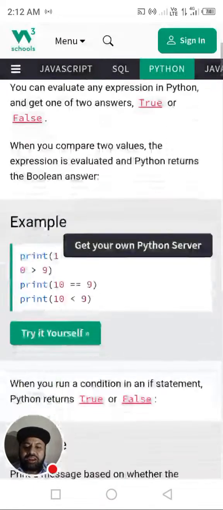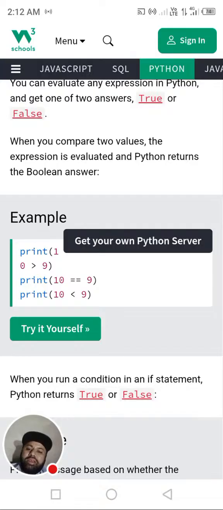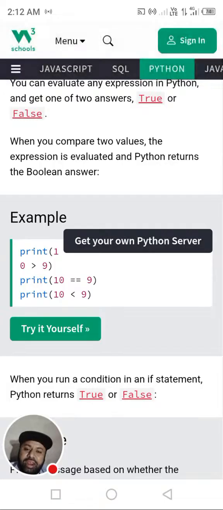So here you can see it in the example. We are going to give you an example here. Print 10 greater than 9, and we are going to print it. Print 10 is equal to 9, or print 10 less than 9. So there are three types of comparison. And 10 greater than 9 is true, and it will return true.